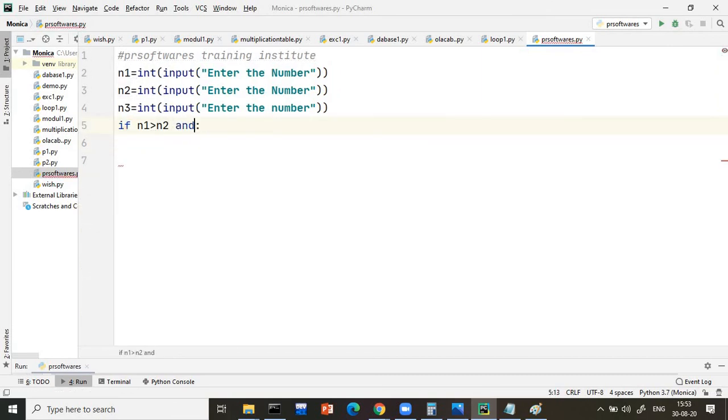We have just now seen the AND operator. What is the meaning of AND? If n1 greater than n2 and n1 greater than n3, if both are true, I will write n1 is biggest.